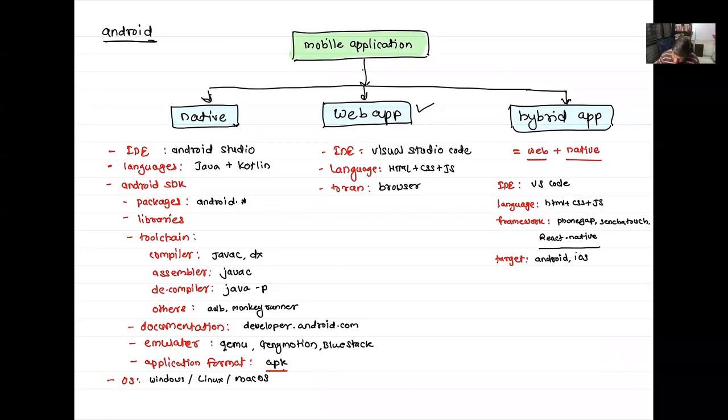We already have developed this part. Now we are going to start with this, and then the combination of web plus hybrid, we'll look at that later. Okay, so that is the plan. That's why we are going to start with the native development.